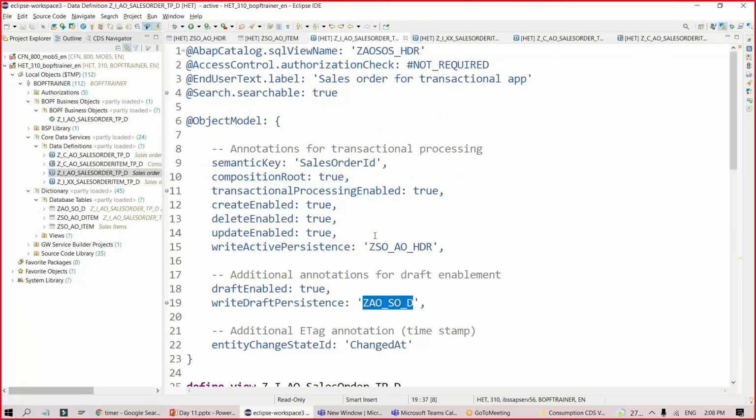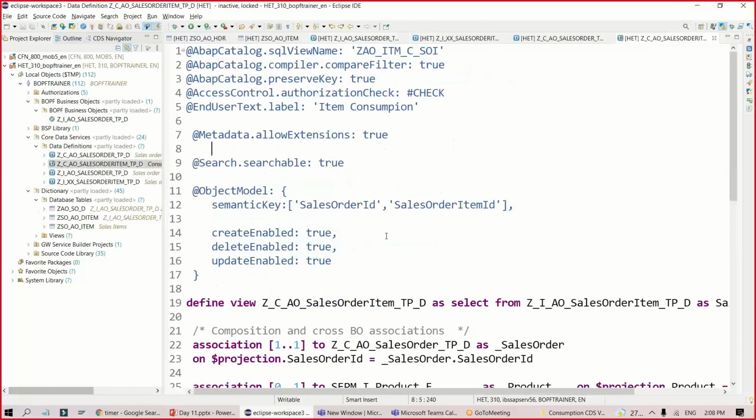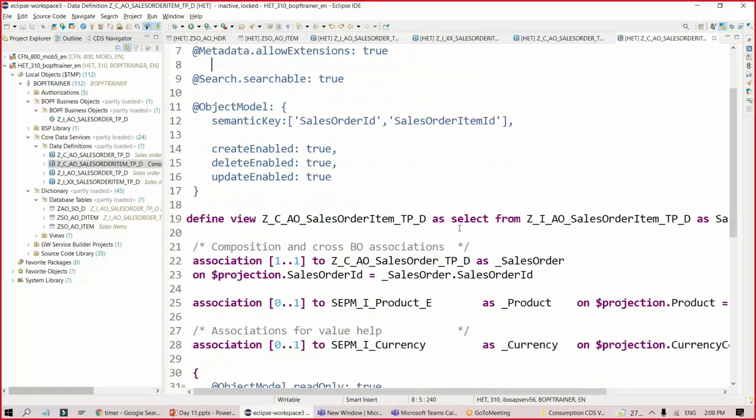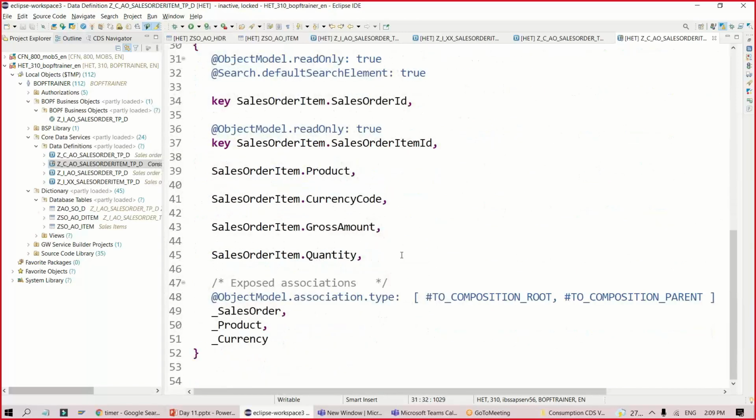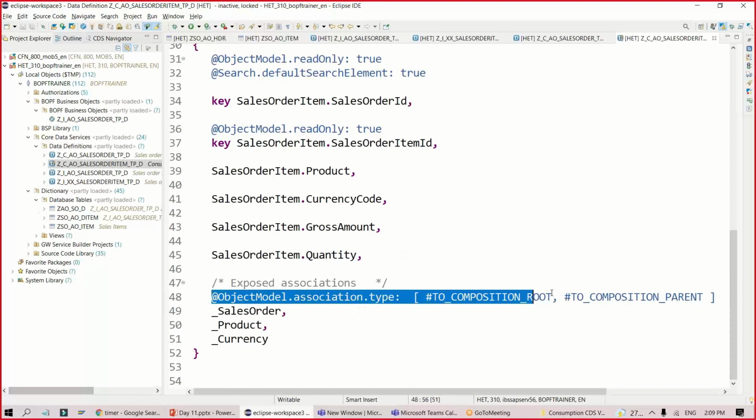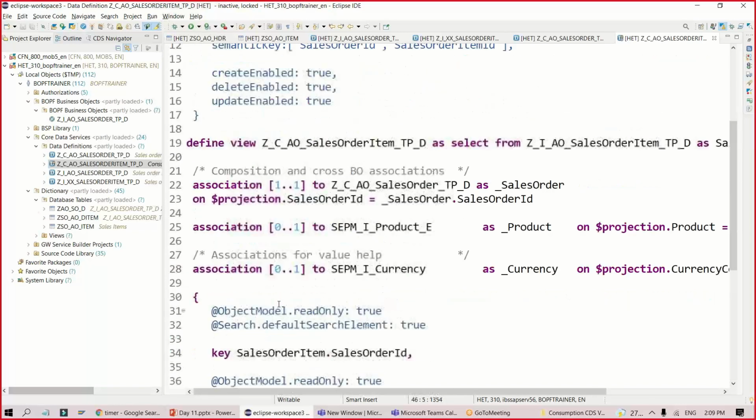The business object processing framework does that for you. Now I can go back to my consumption CDS for items, and you see it's joining with the consumption CDS. First of all, it's fetching data from the items interface view and joining with a composition relationship, minimum cardinality 1, with my header. If you come down, it's again connecting with products and currency for the value help purpose. And again, we are saying this is going to be a child node for my header node, for my sales order header.